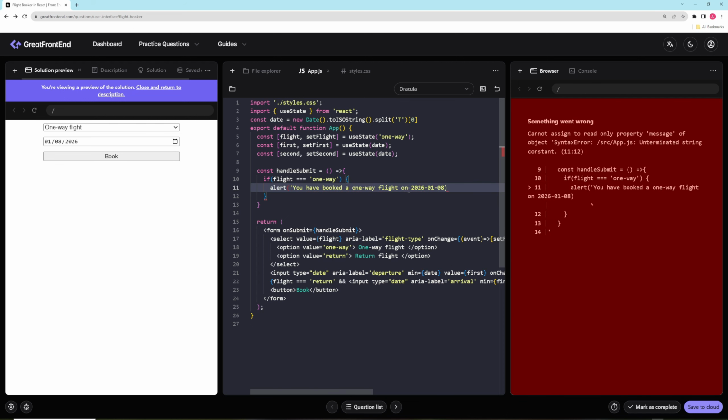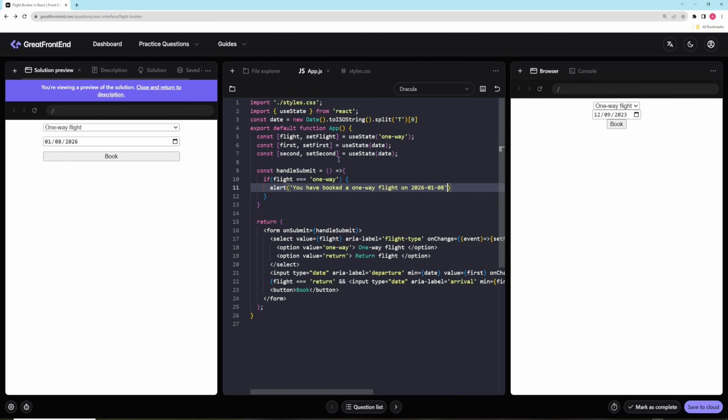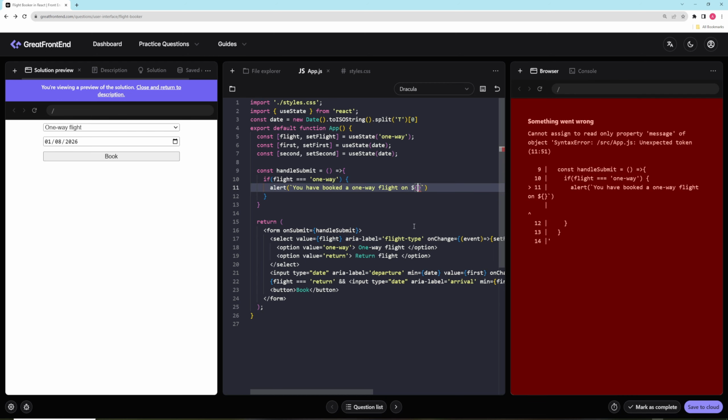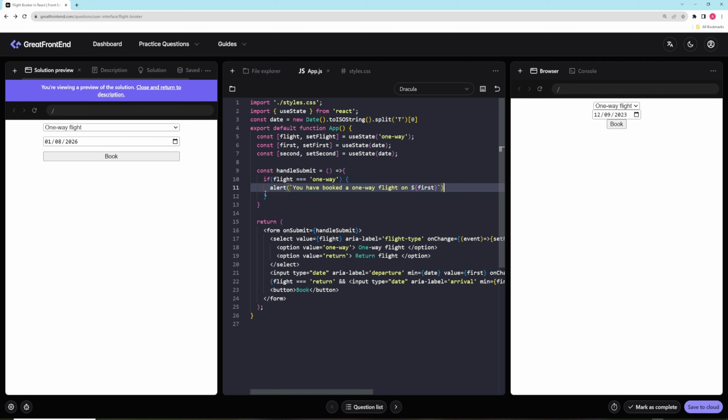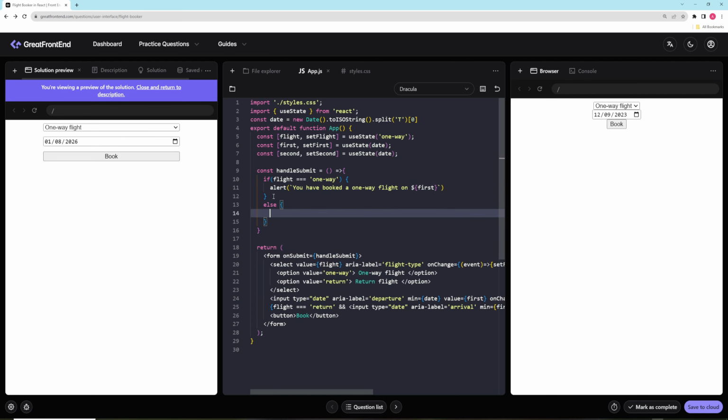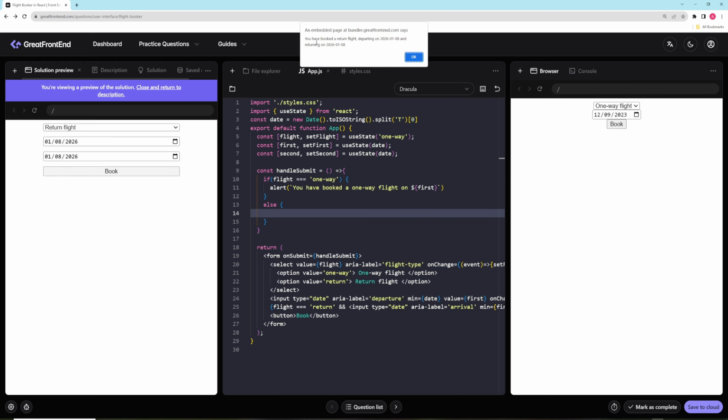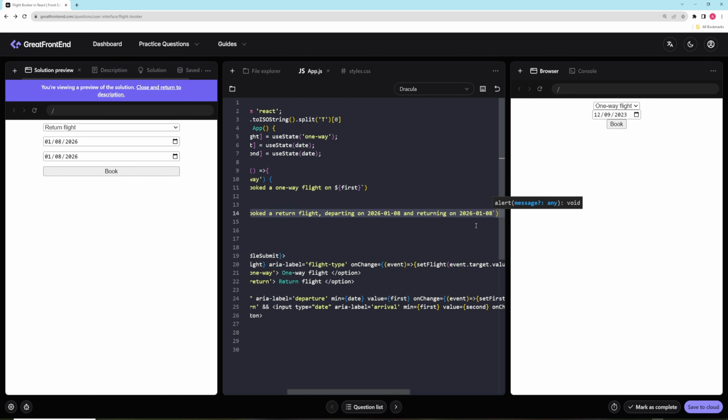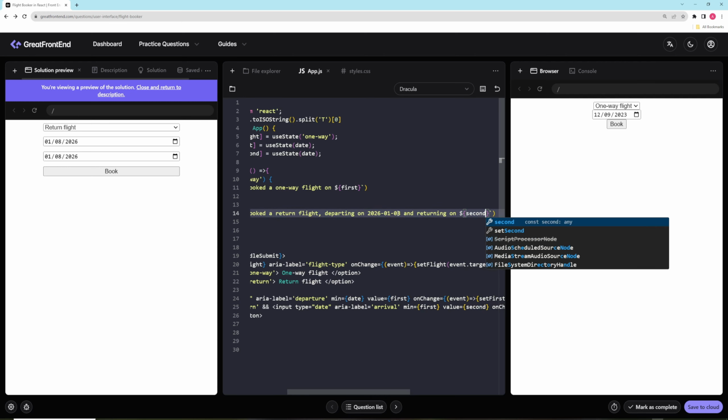So we want all of it, and now we want the actual date though. We don't want this 26 something. We want the actual date. Because our date is in a state, it's very convenient to access it. So we just change this to a template literal, and then we just write first is the first date. Otherwise, we do the other alert. So let's see what the other alert looks like. So if we have a return flight, we can copy all of this code. And we have an alert with a template literal with all of this. So this is the return date, which is the second date. And this is the first date.